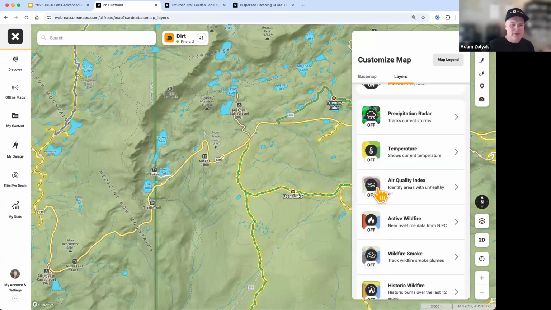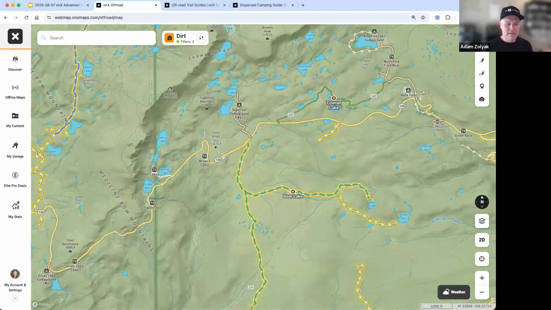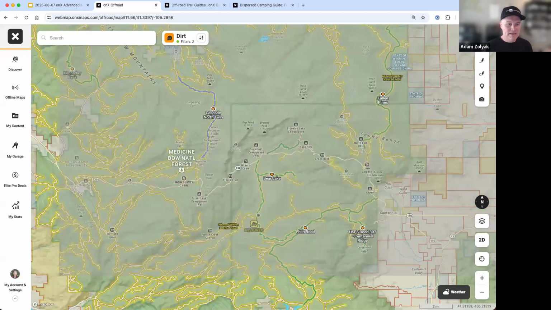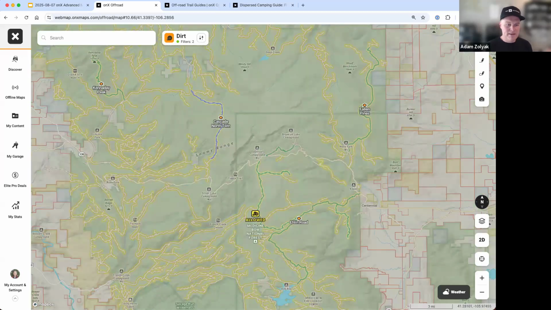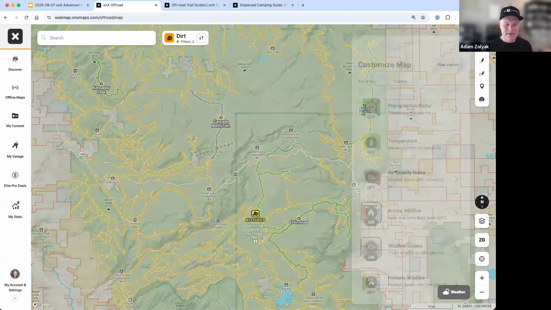I am going to skip air quality for one second because I think it makes a little bit more sense in the context of active wildfires. So I hope none of you are near an active wildfire right now. Some of you probably are. I often will have this layer on, especially from maybe June or July through the fall, active wildfire and also wildfire smoke. So let me turn that on. Now, nothing changed too much. You can see the map is a little foggier here. You can see that smoke. I'm just teasing it here.